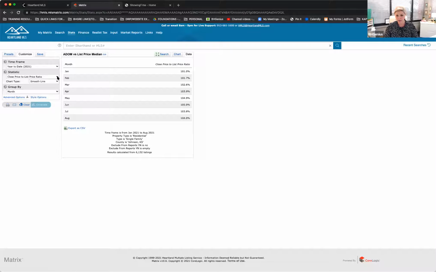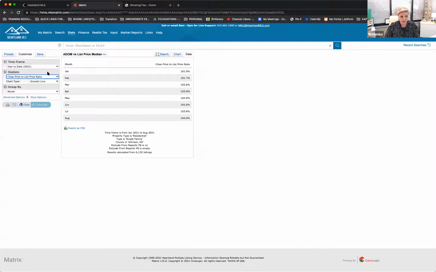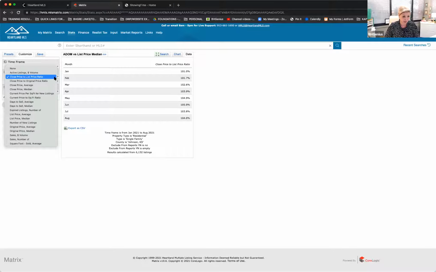Let me just show you a couple other things that you can pull while we're in here. You can pull your active listings to volume. I've never pulled that report. Your average close price, the median close price. You can pull your current price per square foot for new listings.